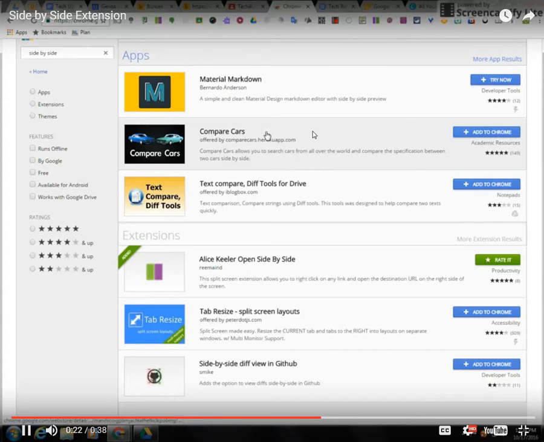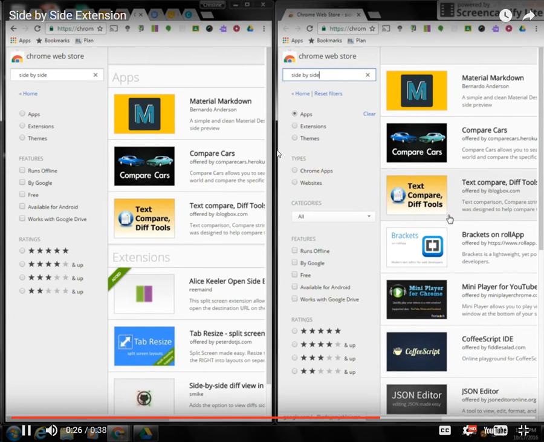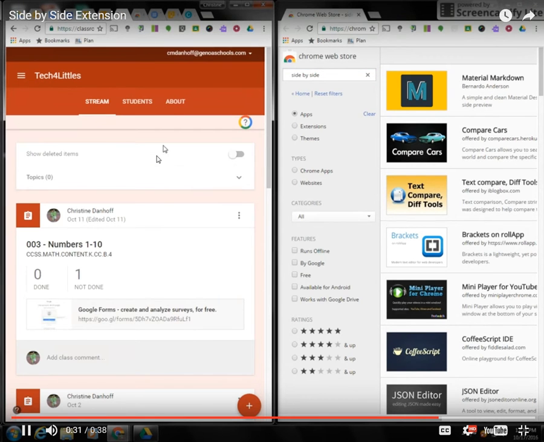It will automatically move that website that you right-clicked on to the right side of your screen. Here it is. And you can go about having other things on the left side of your screen. So it splits it automatically, and that is Open Side by Side. So that is how that will work.